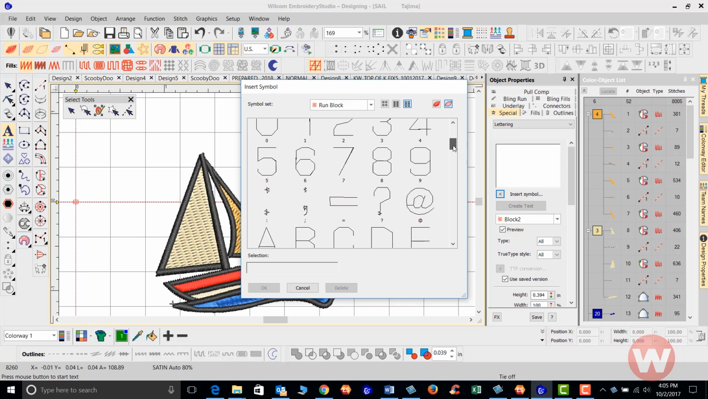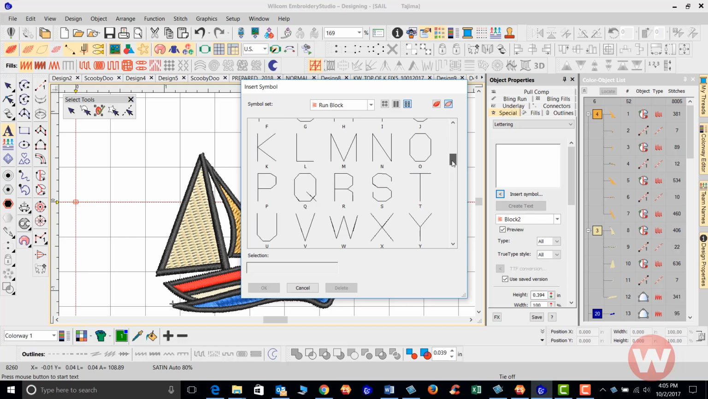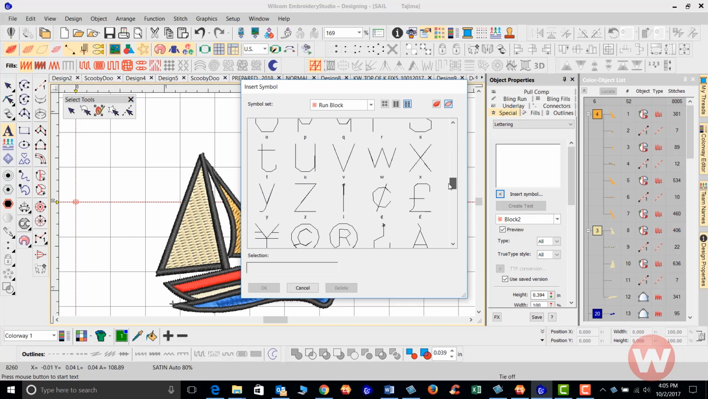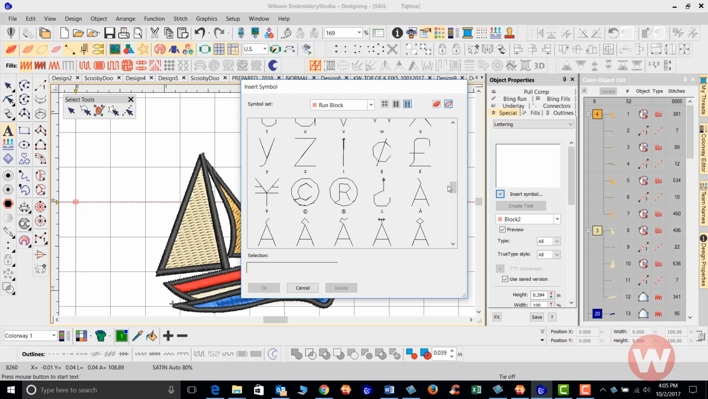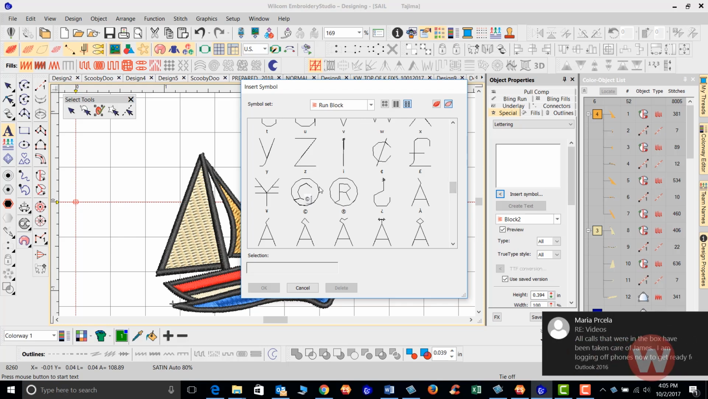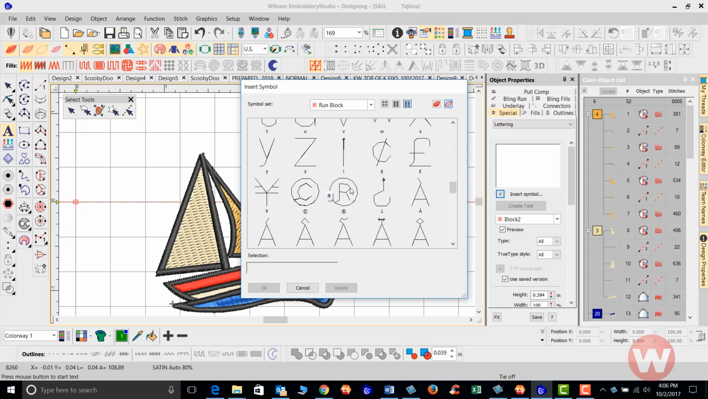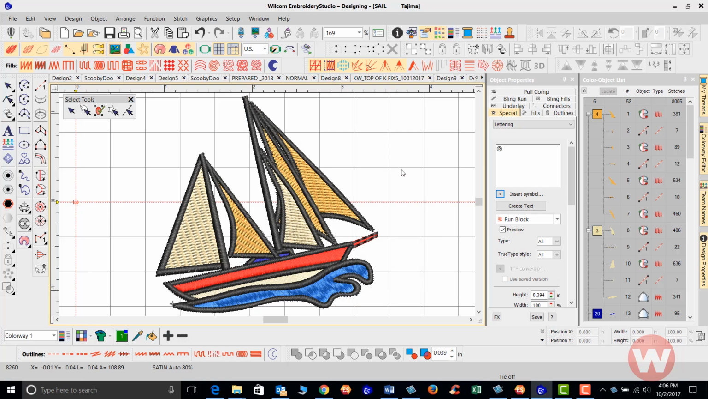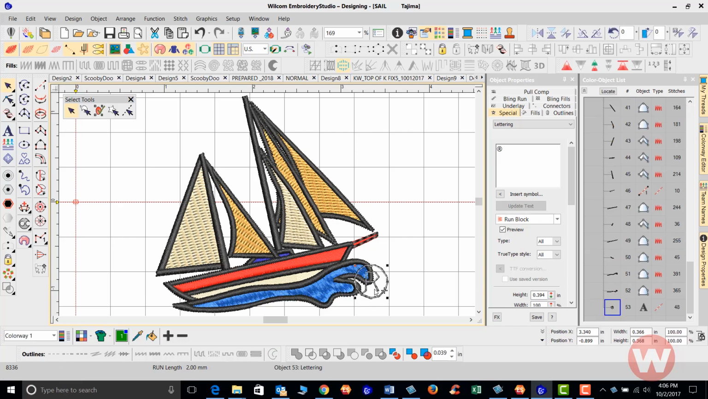As I scroll down my list here, you'll see the characters, upper and lowercase. I'm going to continue to scroll down and you'll see a list of symbols: the copyright here and also the registration mark. So right now I'm going to click on the R for the registration mark. It's going to place that here in the selection. I'm going to click OK, and just as I would if I were creating text on the screen, I'm going to do a left click here. That's going to place my registration mark on the screen.